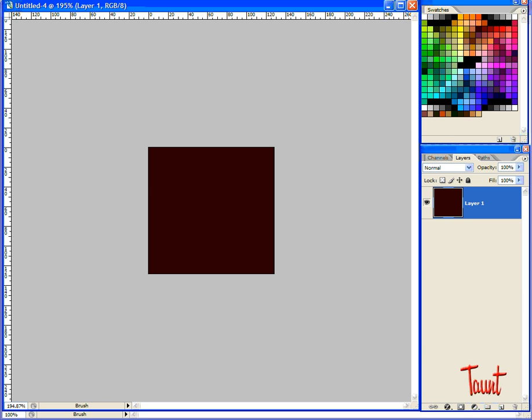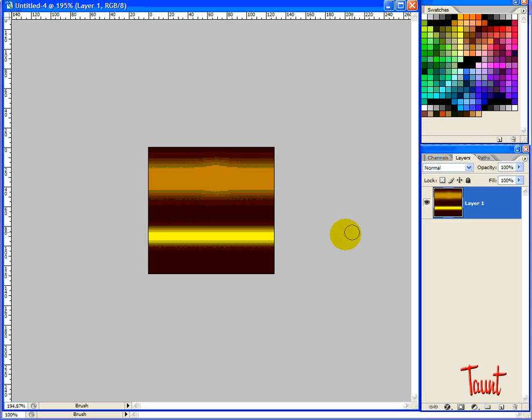Then I'll grab a brush, and I'll make it an extra soft brush, and I'll take a slightly lighter, maybe like a mustard brown, hold down shift, and I'll paint it maybe a third of the way on the page. Then I'll grab an even brighter yellow, make my brush size a little smaller, paint it somewhere else on the page. And that's just about it.